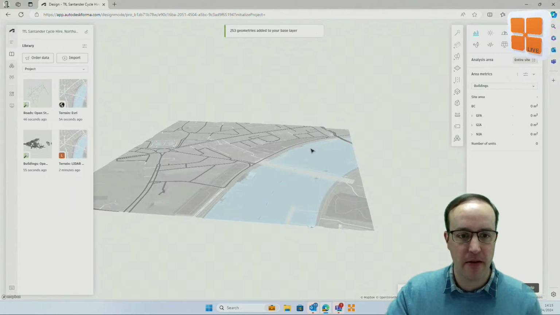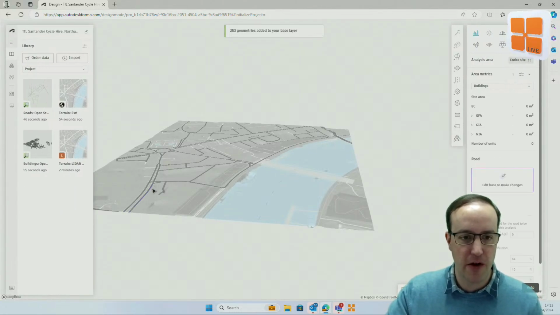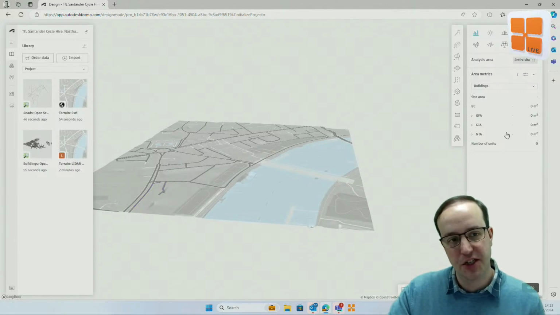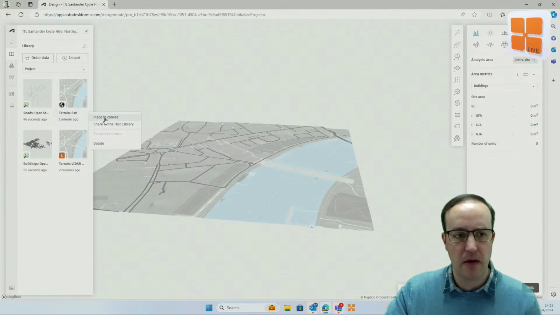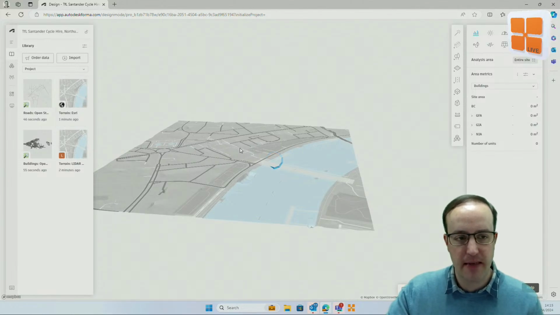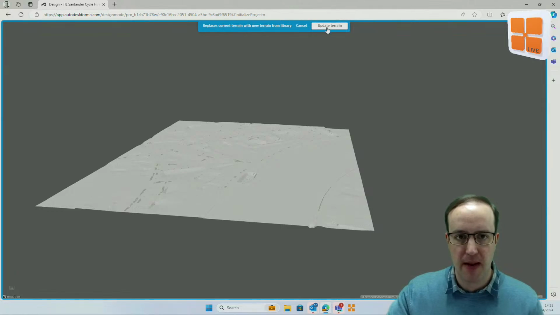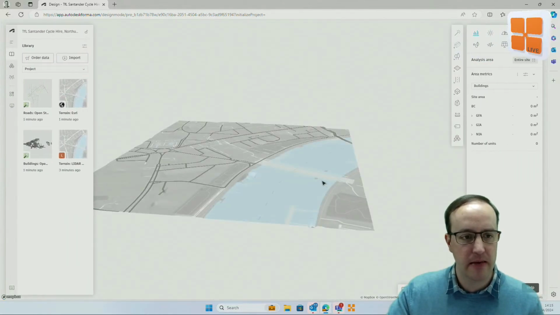Select the ones that you want and choose add. You'll notice that the roads have now been converted into roads that I can select and change properties on. I want to replace my standard LiDAR terrain with Esri terrain. So again, I'm going to choose to place that in the canvas and update the terrain.